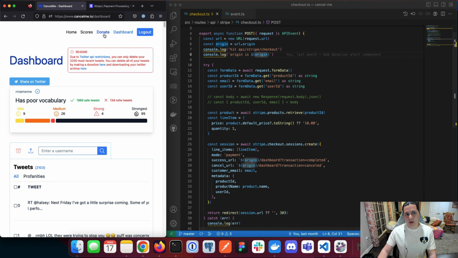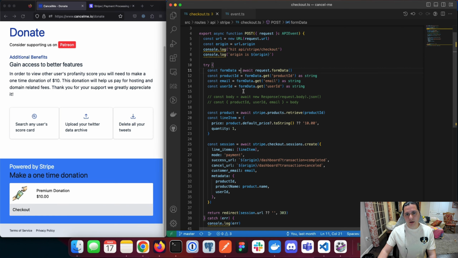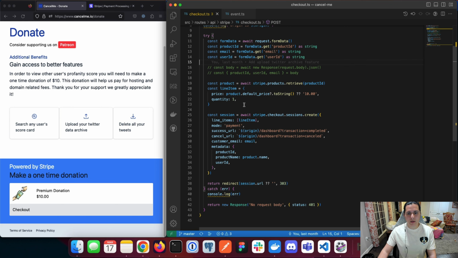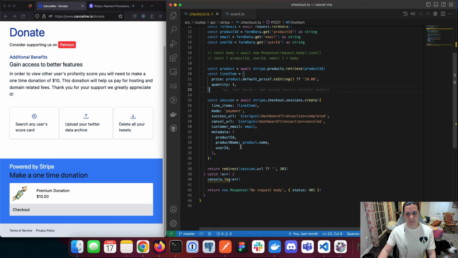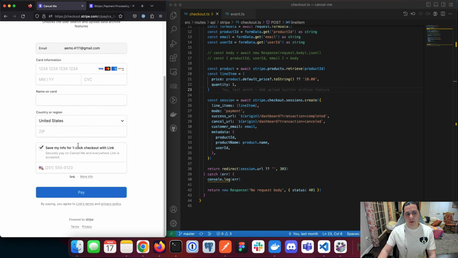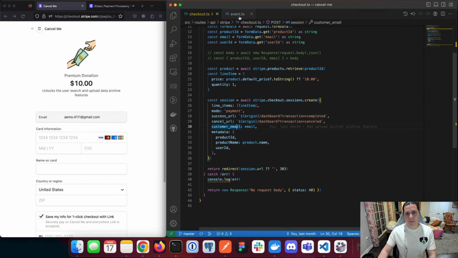So when they go to click checkout right here, they're going to hit this endpoint, and we're just going to get a couple of things. We're going to get whatever the email, the product ID, and the user ID is. We're going to find the Stripe product associated with the product ID. There's only one product here, so we're just going to always pass in the same ID. And then we're going to create a checkout session, and that checkout session is going to redirect us to the Stripe page where they can fill out their details and submit a payment.